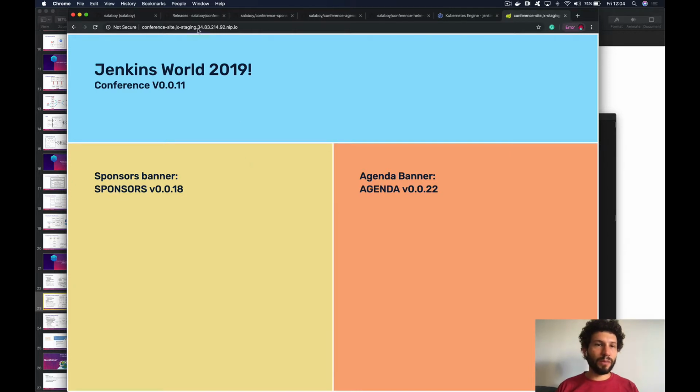So because we are deploying stuff into the environment, like the staging environment, we will see as soon as we have a new version, it will be promoted here. We will see how it looks. So that's very useful to see if everything is working.